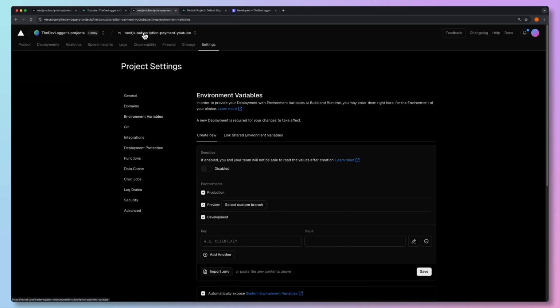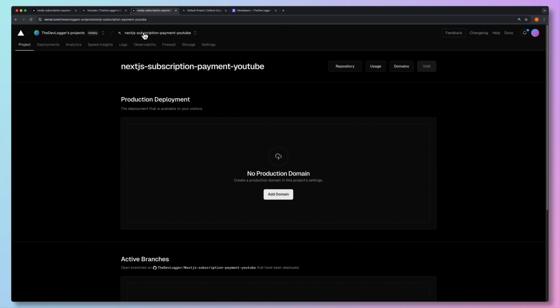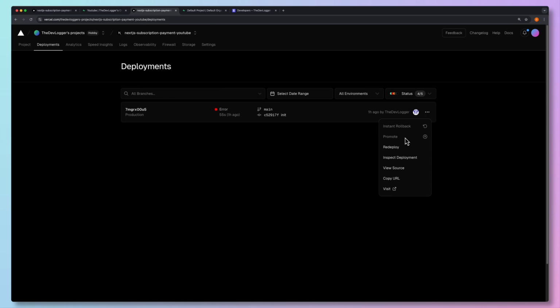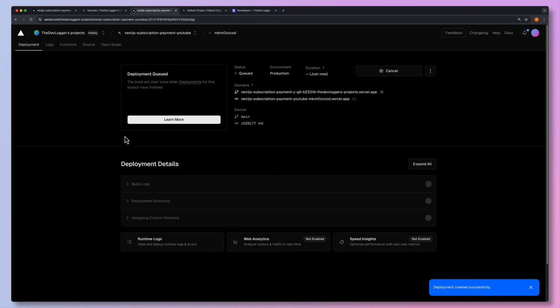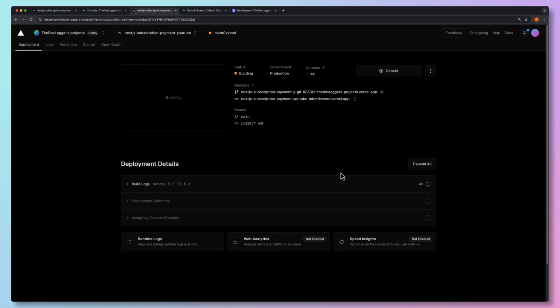need to go to our project. Well, actually, our project has not been deployed yet. So first thing, we're going to go to deployment. We're going to go ahead and redeploy. Every time that we change an environment variable on Vercel, we're going to have to redeploy. Just keep that in mind.